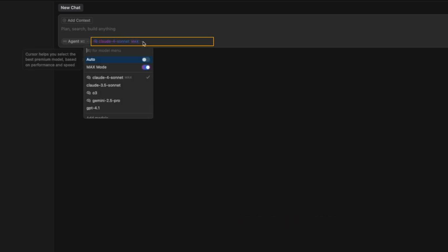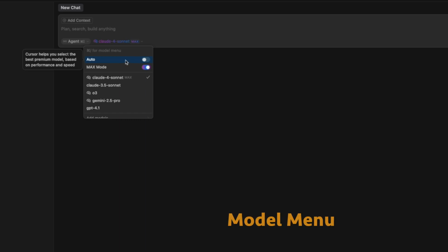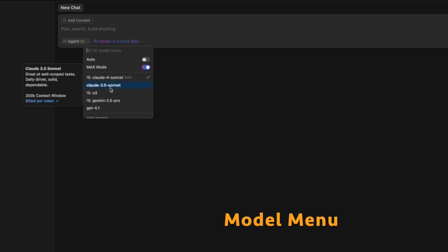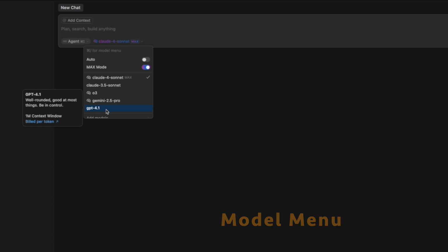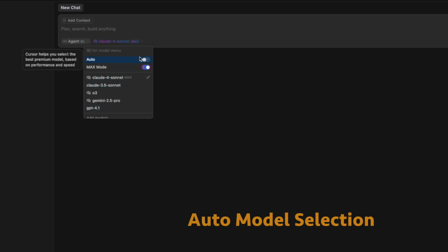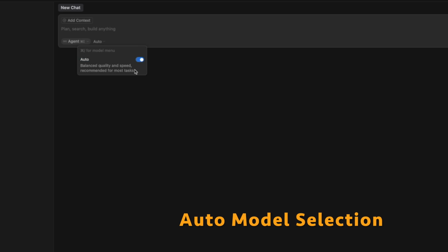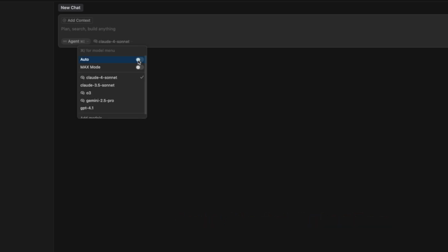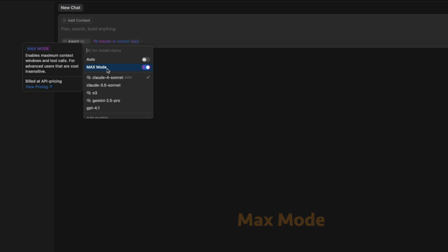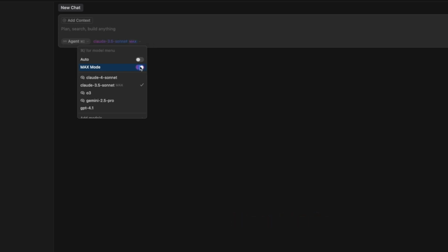Further empowering this experience, the model menu provides access to a curated list of premium, powerful models, including Claude Sonnet 4, Claude Sonnet 3.7, O3, Gemini 2.5 Pro, and GPT 4.1. You can either set this to auto and let Cursor select the best model for the job based on performance and speed, or engage the Max mode for complex tasks. This mode enables maximum context windows and tool calls specifically for advanced users who are cost insensitive. You can also provide additional context for the AI by adding repositories directly from the interface.